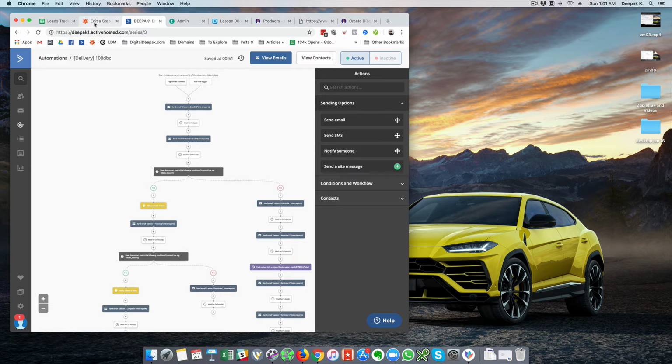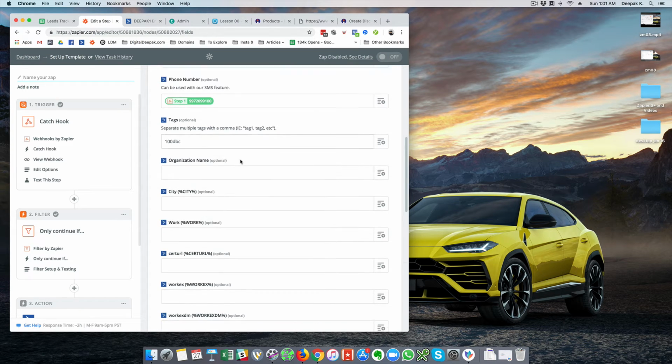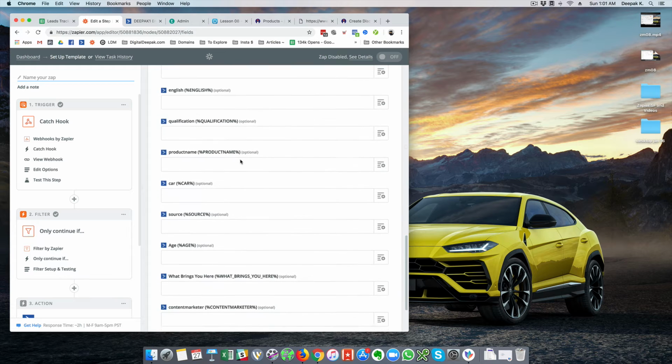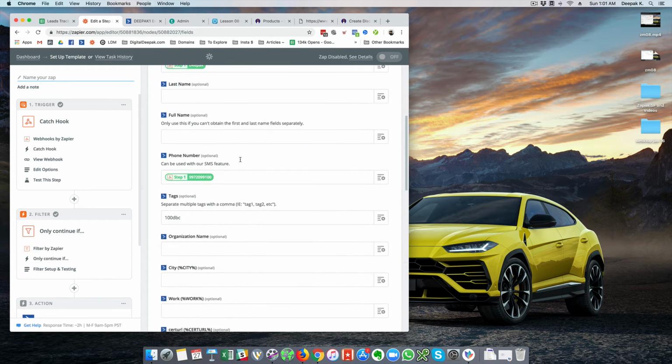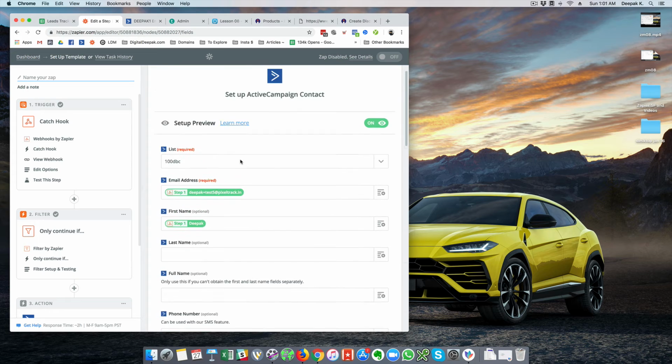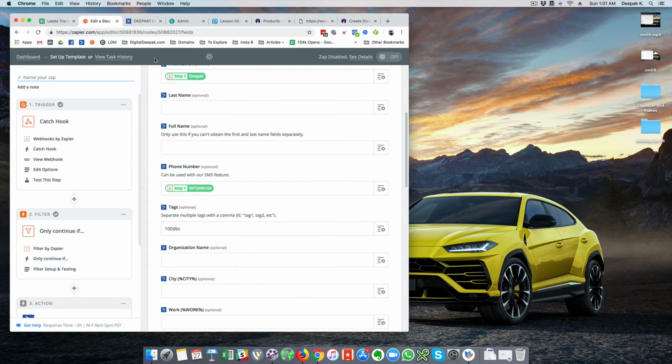So now let's get back to the Zap. So here these are all the details that I need, and here I can also go ahead and add a custom field called revenue and go ahead and add the amount of revenue that this particular subscriber has given.